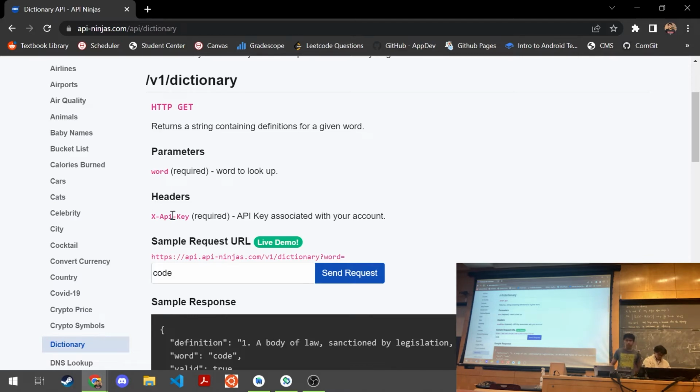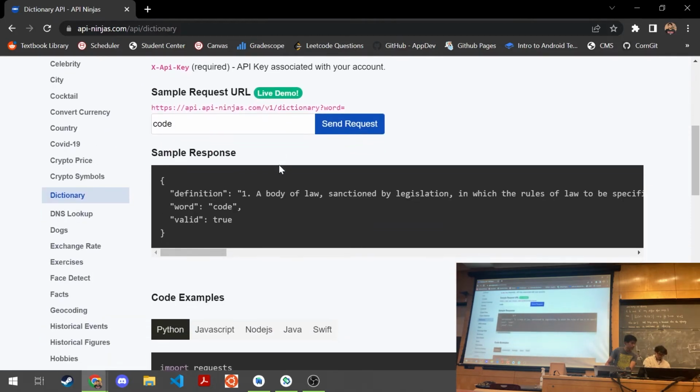But most APIs you'll be communicating with, and especially on your hack challenge, should not need an API key like this. But in real use cases, you might need something like this. But anyways, this will take in a GET request and those parameters as follows. And if your request succeeds, it will return something like this, which is a definition, a word, and a valid.